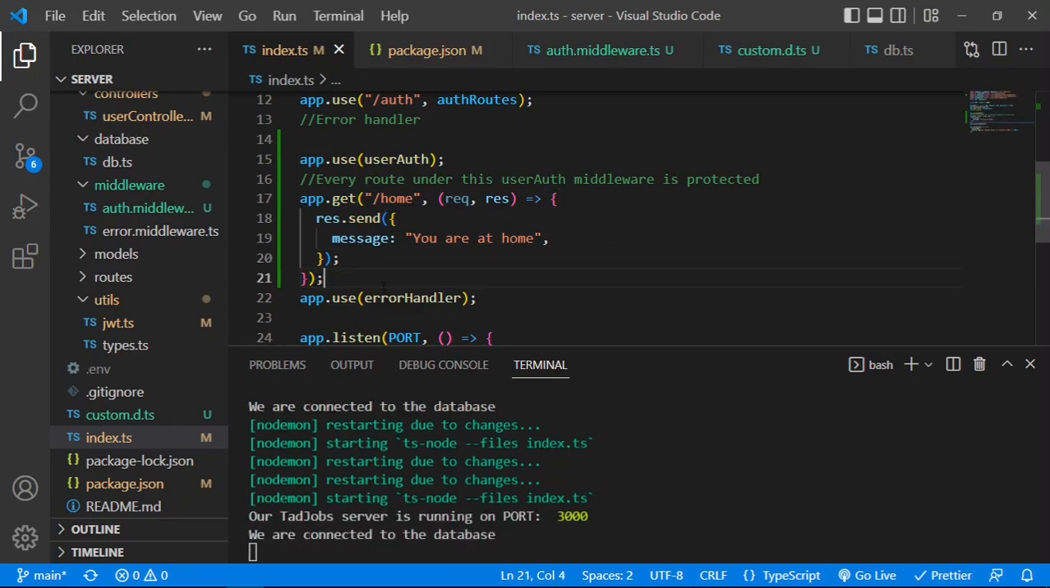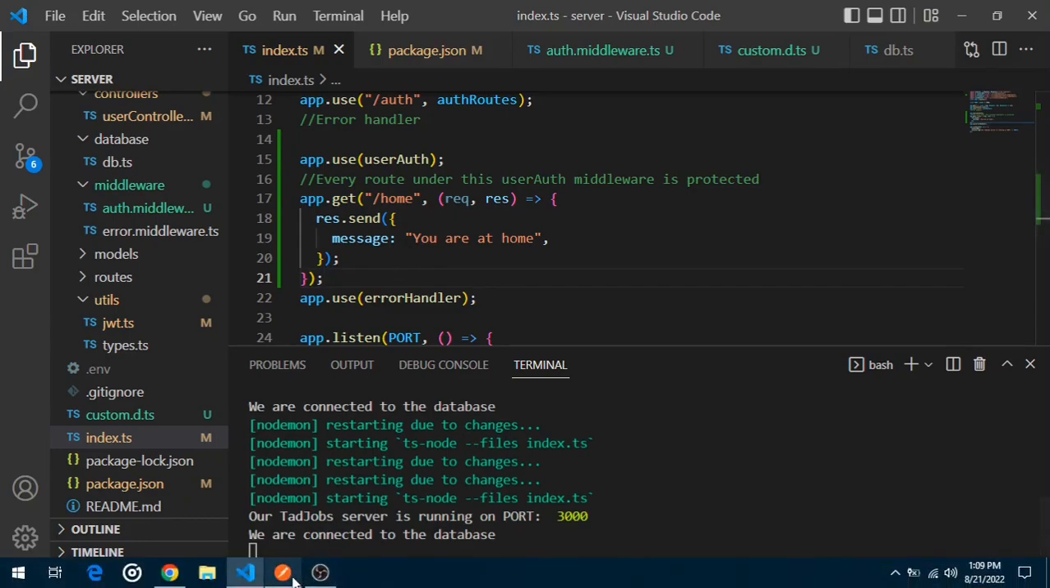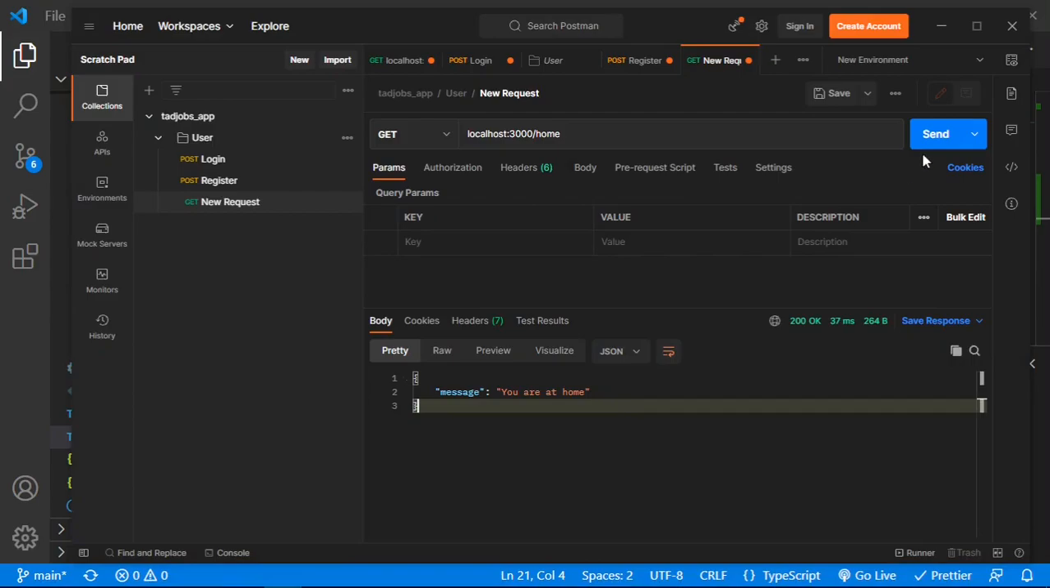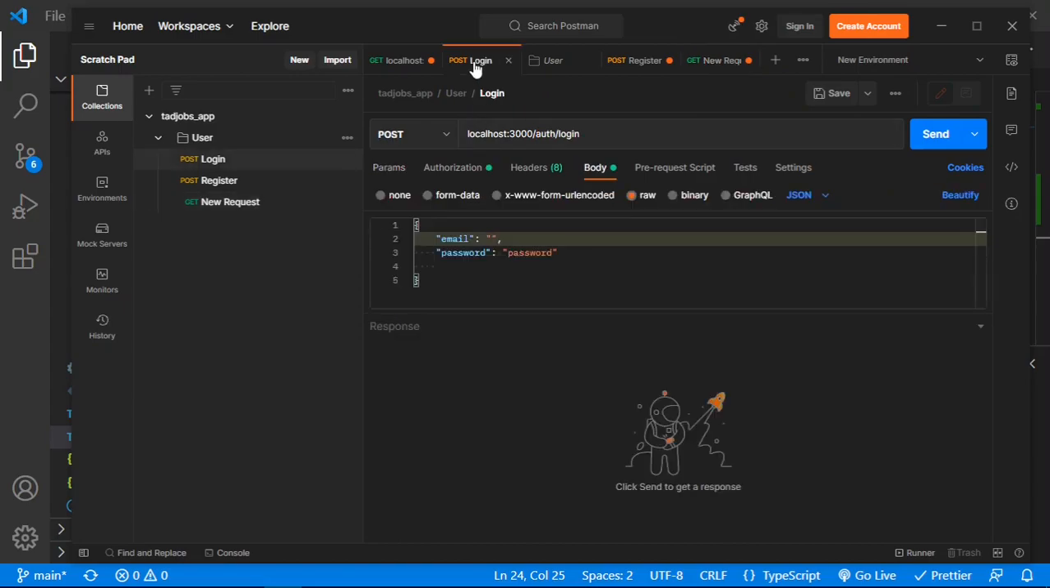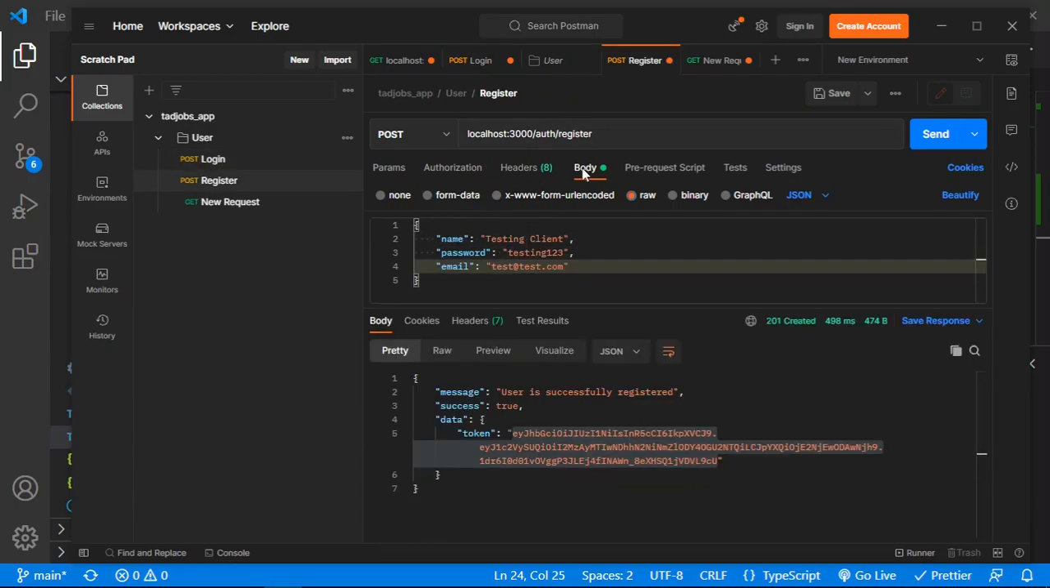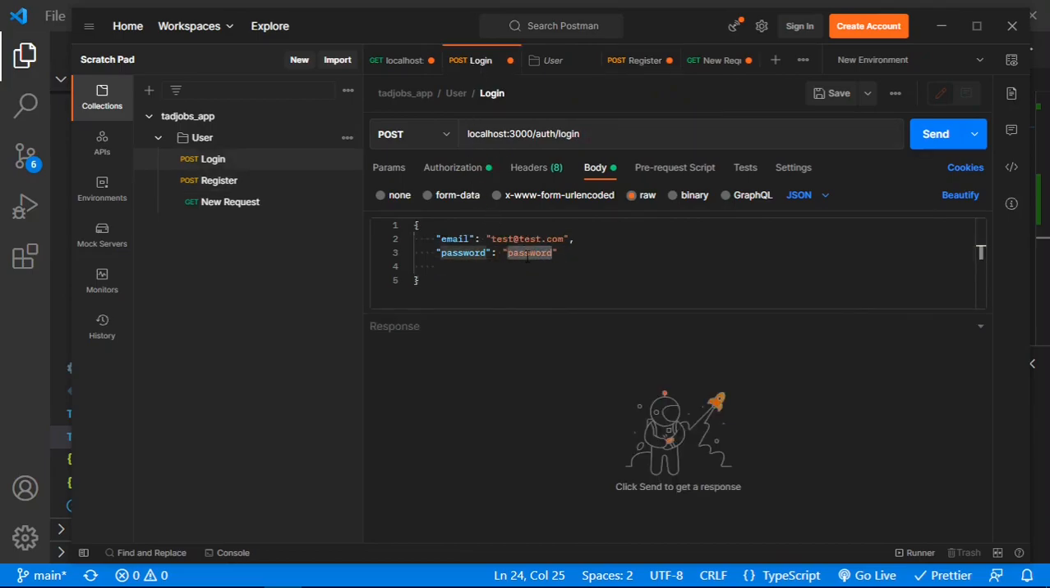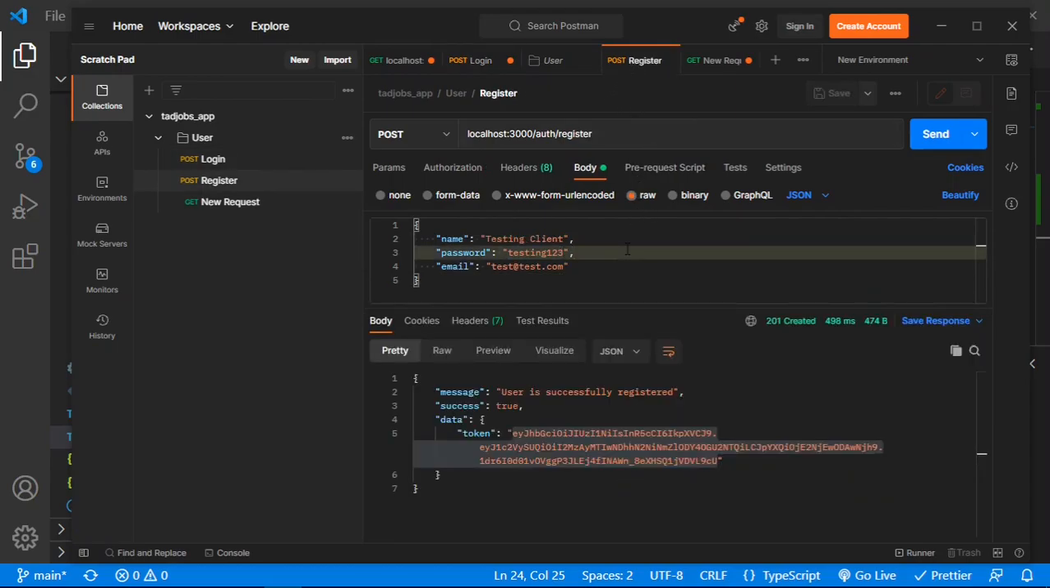Okay, now it's running. So if you go back to Postman, we should not be able to access this URL at home. You see. So now let's try to log in and grab the token, so that we can present it when we make a request to a protected route, right? So we have a login here. The email is going to be test@test.com. What was the password? The password is testing123. So let me save this and close it.